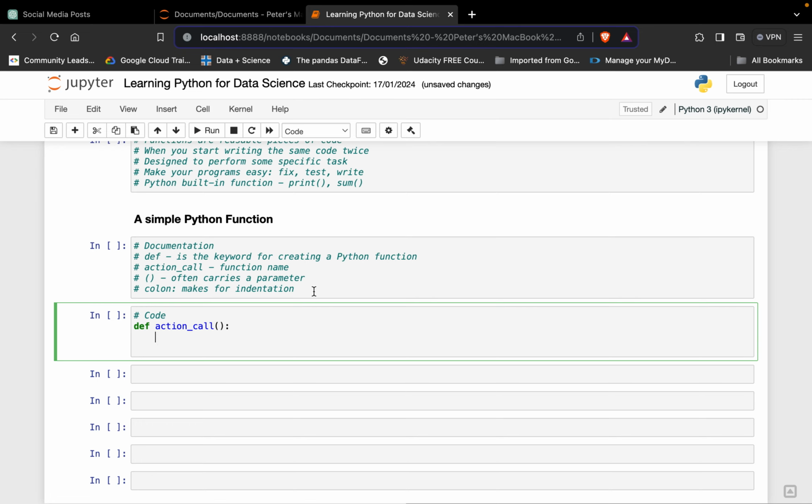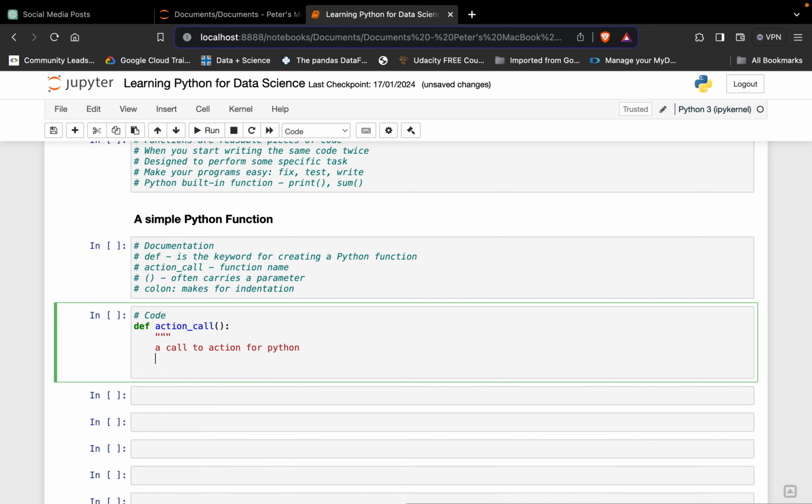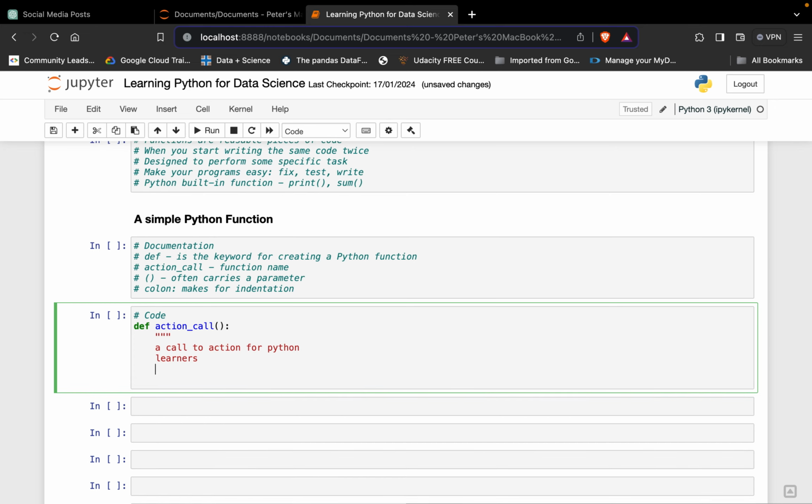So the next thing I want to do is introduce a docstring. Docstrings are for documentation. So I'm just going to say a call to action for Python learners. With docstrings you can make multi-line strings, right? So that's what I do, 1, 2, 3. So that's that.